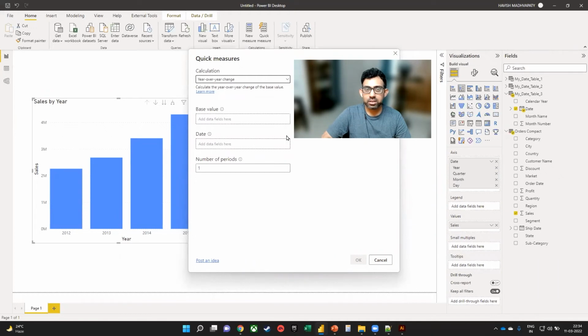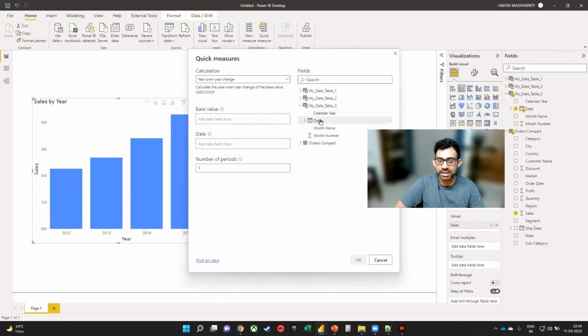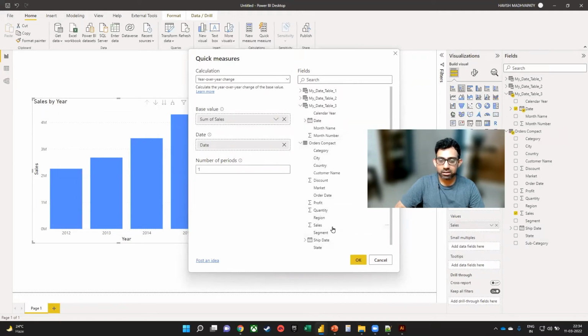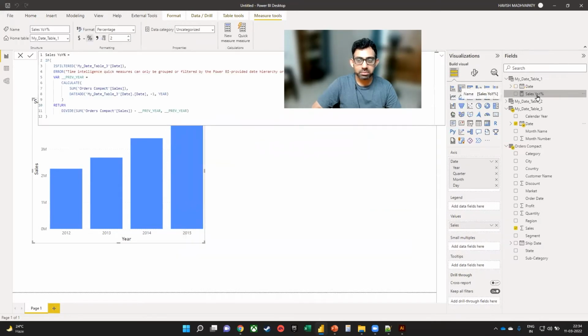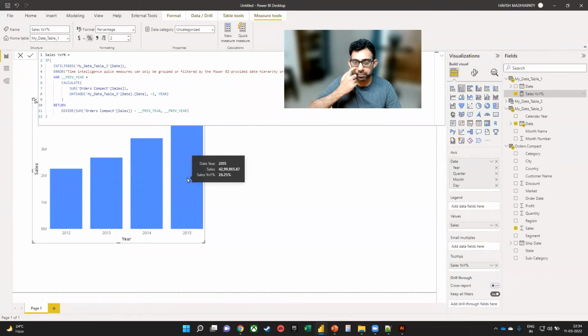year-over-year change, you can see that I'm selecting the date from my date table 3, and I'm selecting the sales value from orders compact in the base value. We click on OK, and we put the measure sales YY percentage in the tooltips. And as you can see, for the first year, there is no YY change. For the second year, it's 18.5%, 27.2%, and 26.25%. And this would not have worked, and many other calculations would not work properly if you had not created a proper date table.